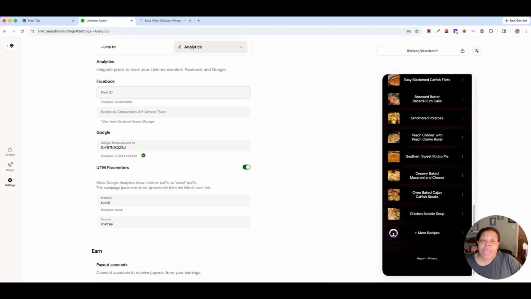Analytics: if you have a Facebook account or if you are measuring your analytics through Google, you can add the pixel IDs or the measurement IDs, and that information will flow over to those accounts. I do have the measurement ID for Google Analytics. So anytime someone clicks on a link within this Linktree, I can see those results inside of Google Analytics. And for the parameters, this is what it will show up as: the medium is social and the source is Linktree.